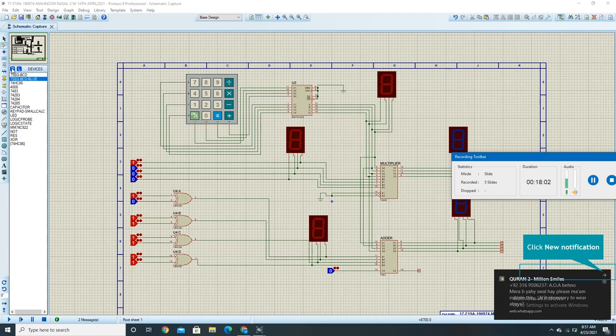When I do it with push buttons, for instance, I'll select a push button over here, then I'll select an LED. I mostly prefer green LEDs. I'll remove this and then add a push button to it, and a battery.